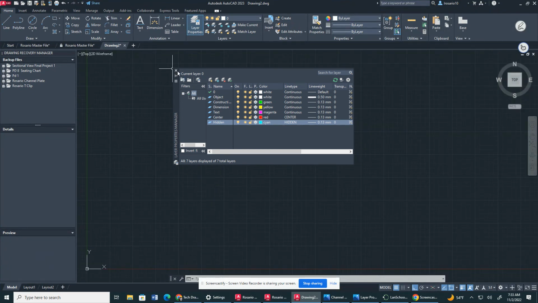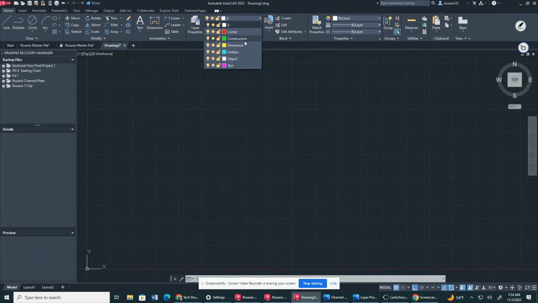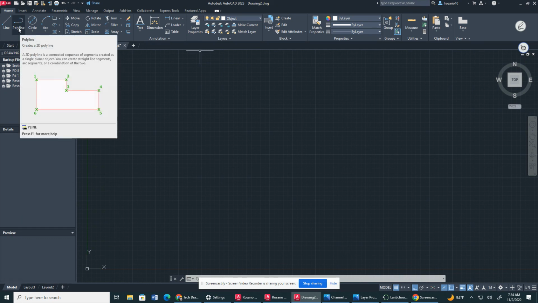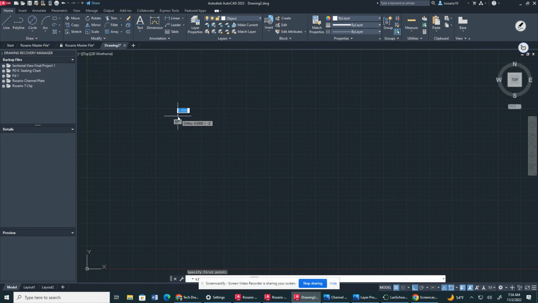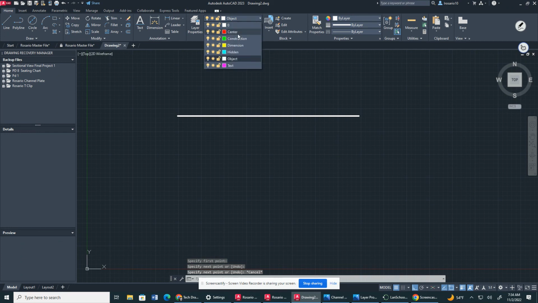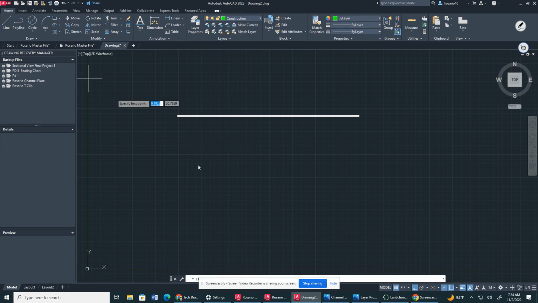Now, I'm going to click X. To change the layer properties, we are going to go to this drop-down menu here, click Object, right? Now, after I click Object, we are going to click Line, and we are going to draw. Look at that. Now, if I switch over to Construction, click Line again, we're all set.